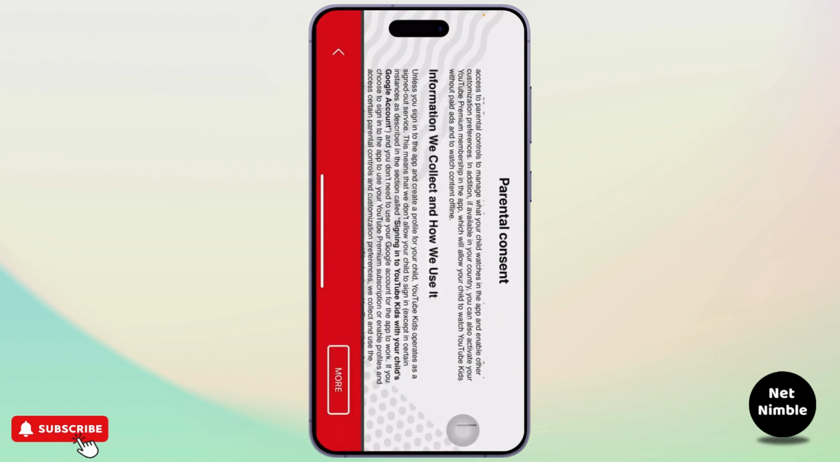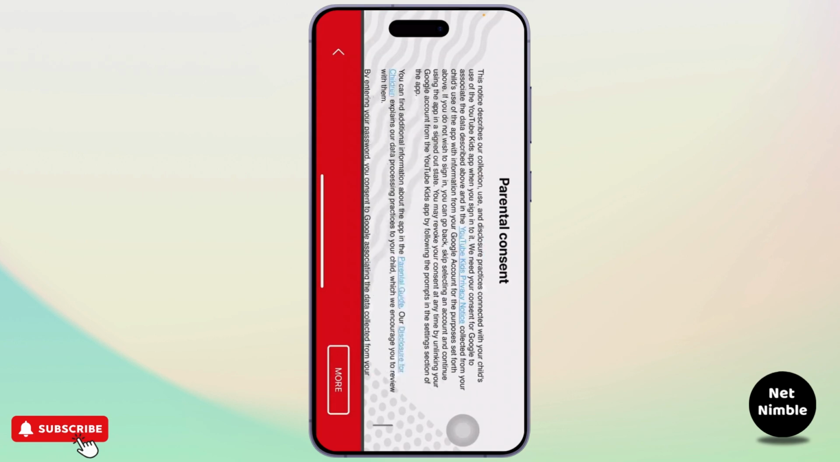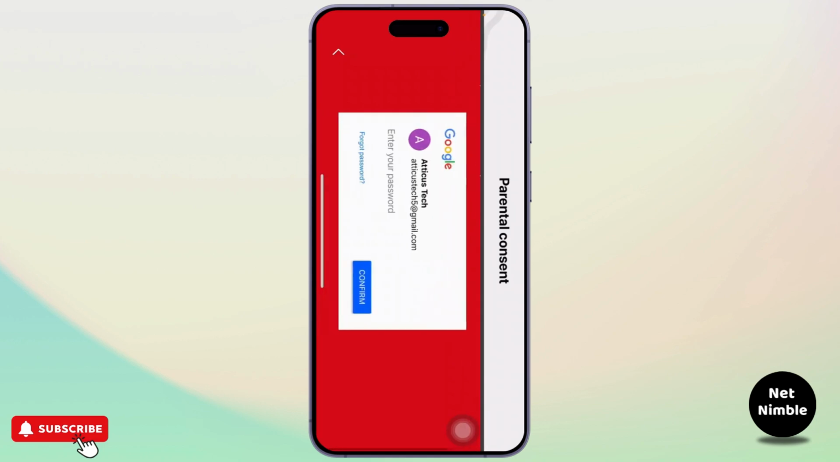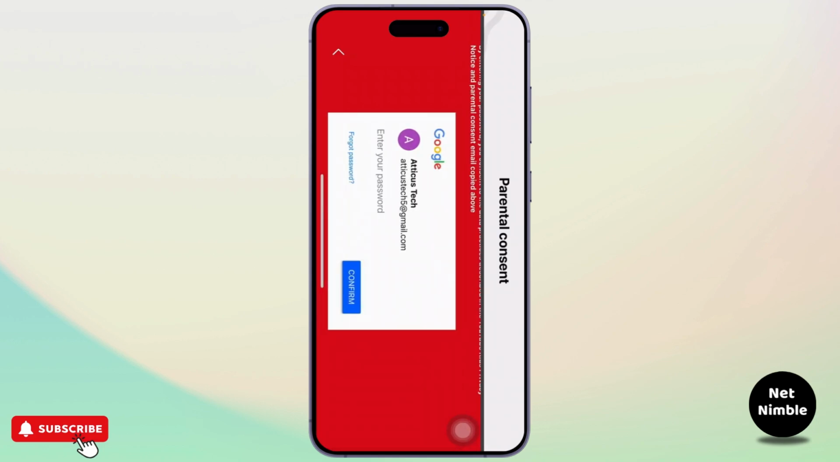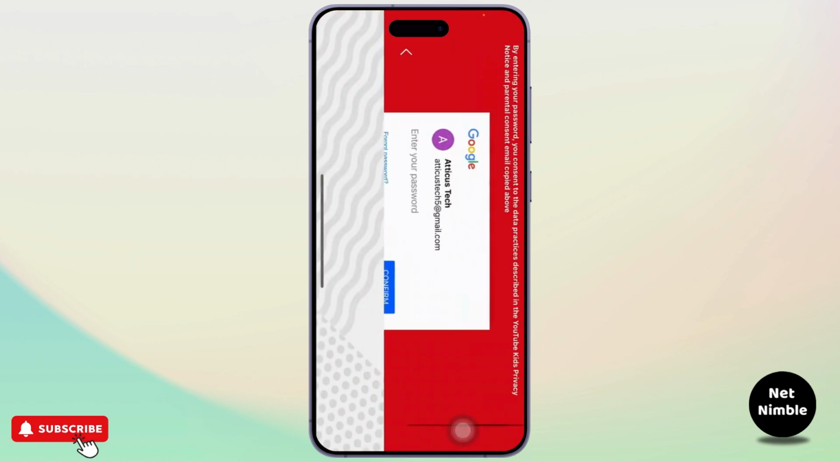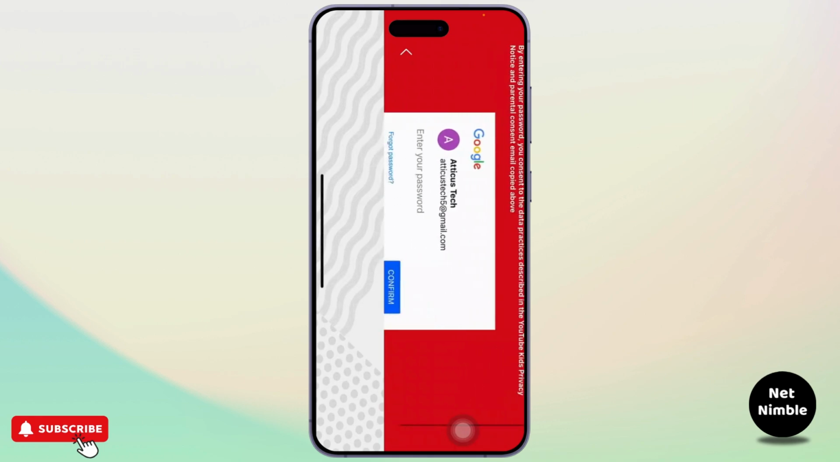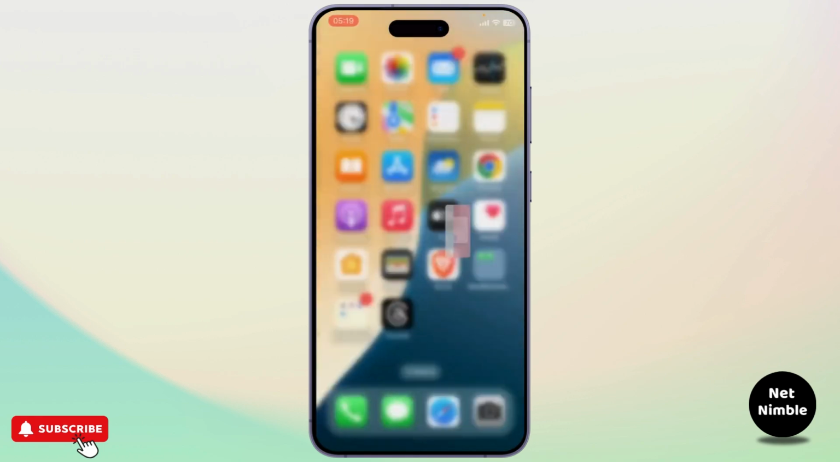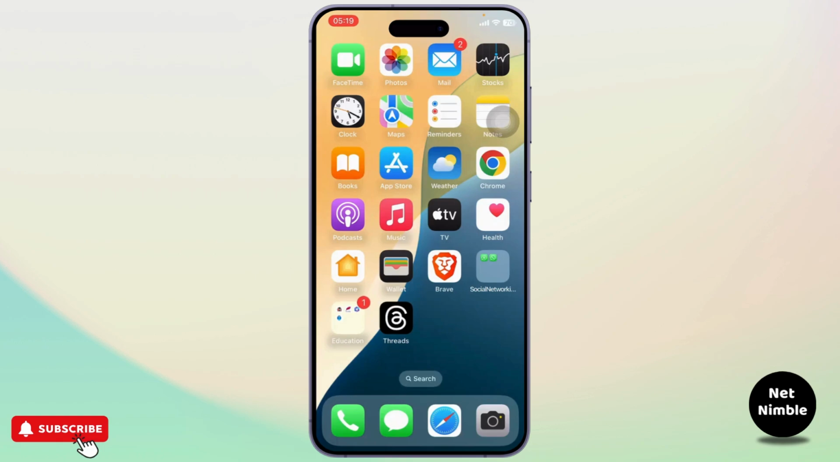After you tap on sign in, you will need to just give the parental consent. And after you do that, you will need to confirm using your password. Type in your password here and hit enter, and after you do that, you will get logged in into your YouTube Kids account, and it's that simple, guys.